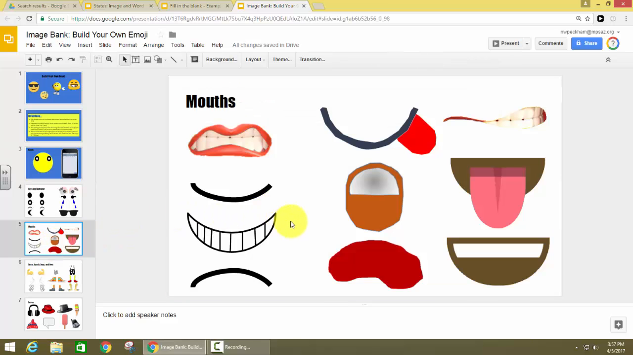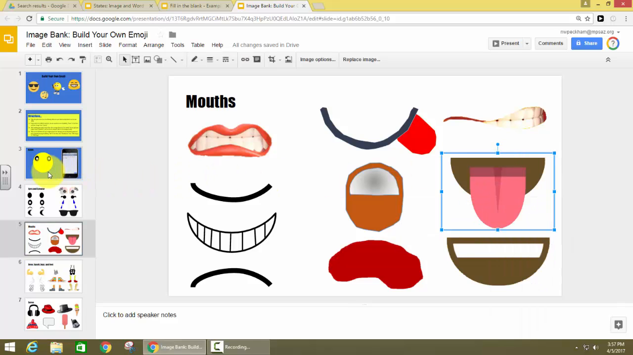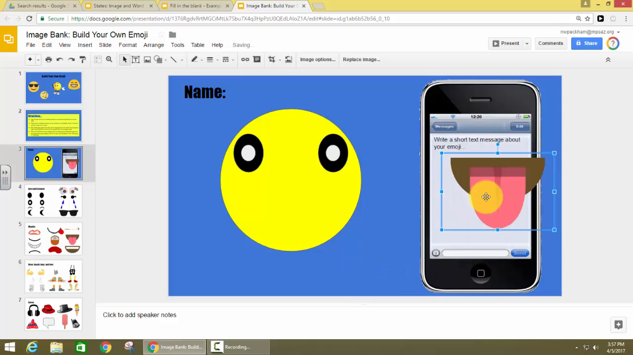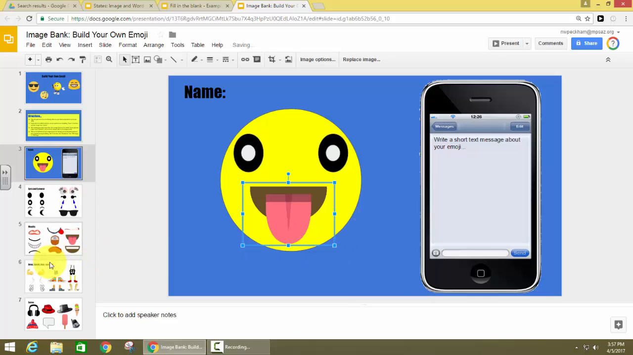I want a mouth for it, so I go down to the fifth slide, and I think I'll pick this one, copy it, go back here, I'll paste it out here, and then just drag it into place. Okay, and I can resize it if I think that's too big. And I would continue working on it.